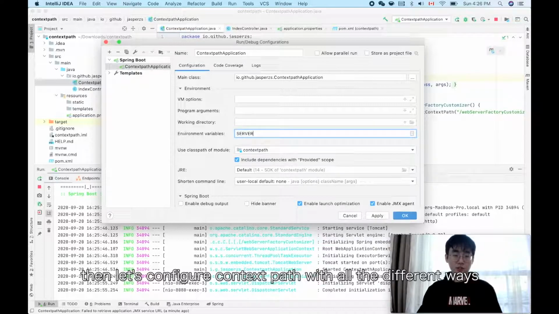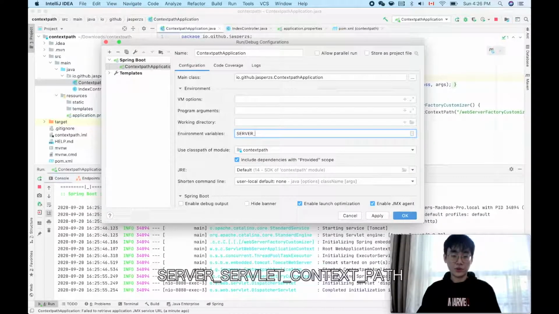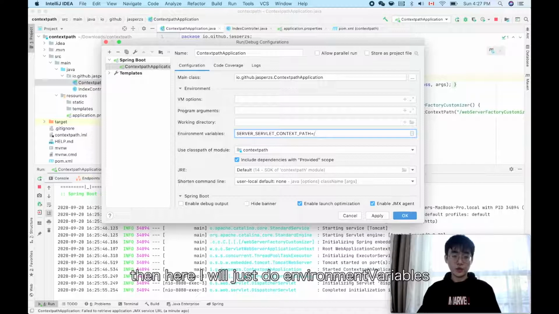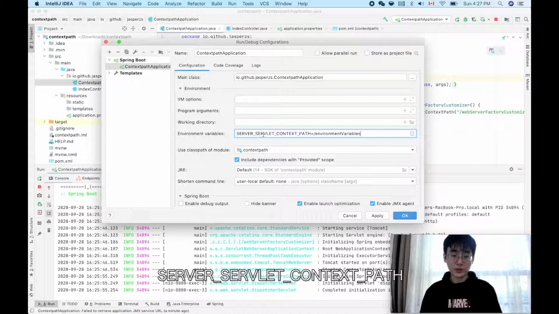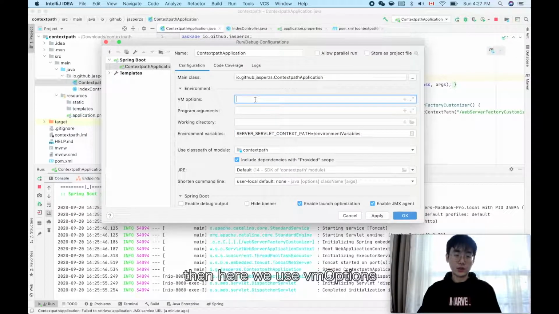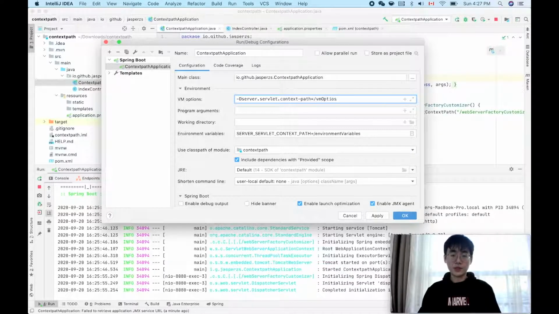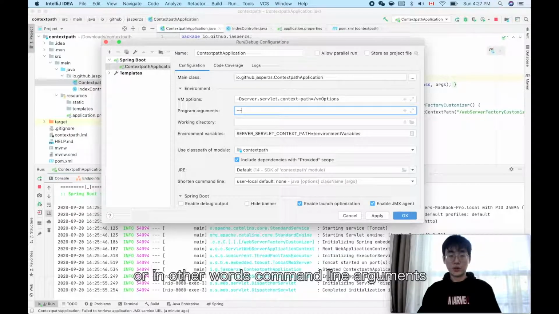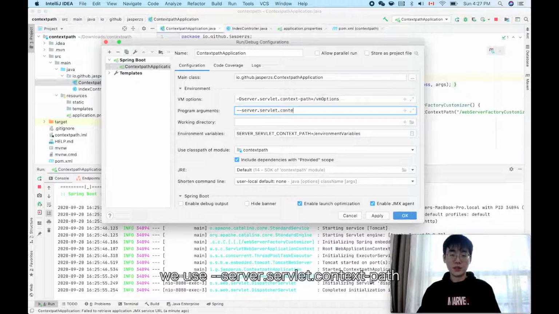Then let's configure context path with all the different ways. Server underscore servlet context path. Then here I will just do environment variables, server underscore servlet underscore context underscore path. Then here we use VM options, server.servlet.contextpath, and we'll call it VM options. Then we're going to use program arguments, or in other words, command line arguments. We'll use --server.servlet.context-path. Then here we'll call it command line arguments.